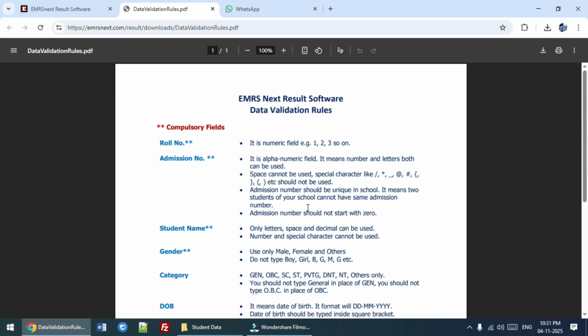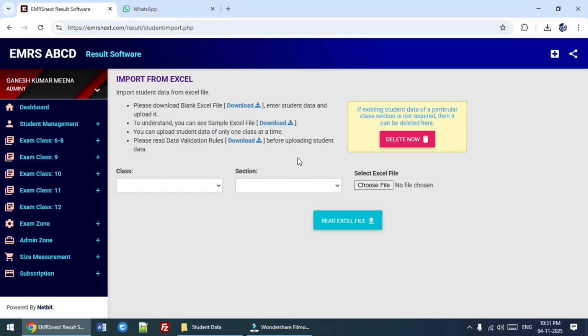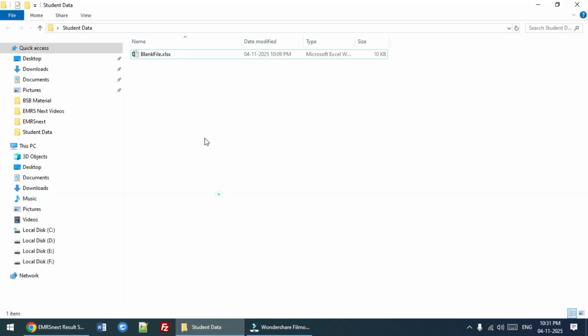This way you have to enter the data in the Excel format and then you can upload the data to the software. We have already seen the rules to upload the data, to type the data in the Excel format. Now let us try to upload the data which is in Excel format. So I have this Excel format, a blank file.